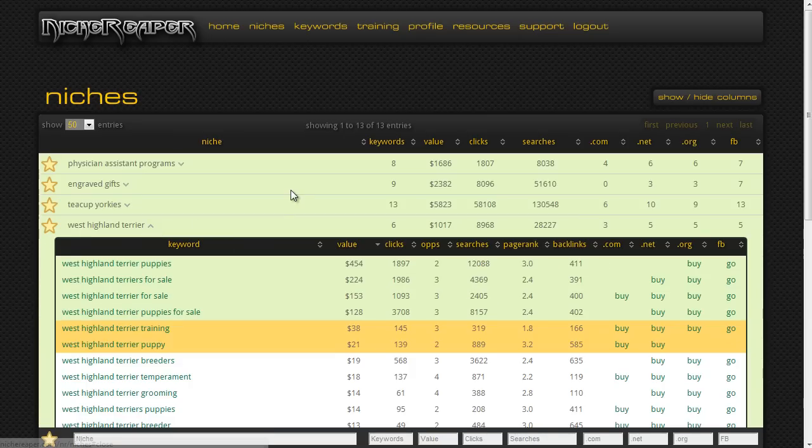Now, West Highland Terrier. Great example, not a massive niche, but we've got four great keywords to target here, with two backup keywords and others if we want to go into those as well. But we've got six. This is good enough for building out a niche site. We've got some great keywords to concentrate on. I mean, look at these, for sale. That's a buying keyword.